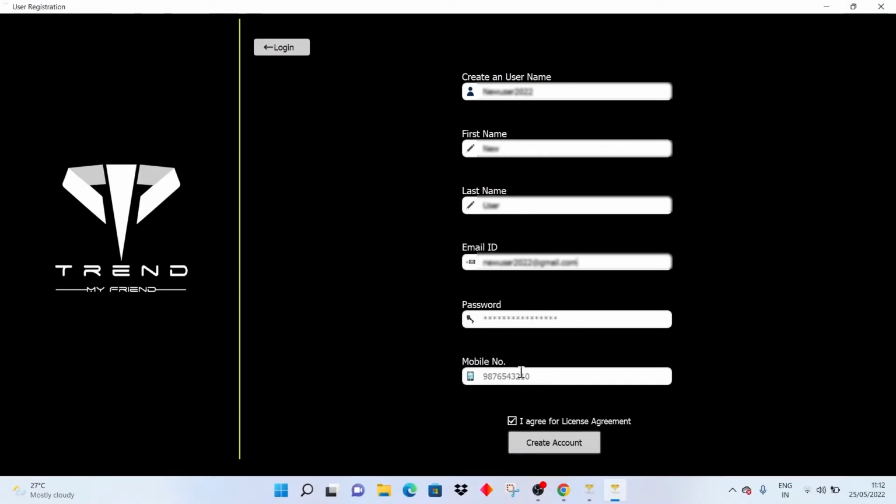Before typing in your password, please type in your mobile number. Then type your password. Please make sure that your password is more than 8 characters. And please take a screenshot of this for later use. Then click on create account. I have taken a screenshot of this, so I'll just go and create this account.